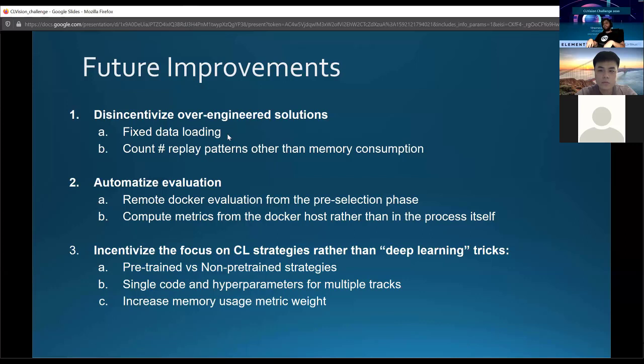And then the last point is to try to incentivize the focus on pure continual learning strategies rather than deep learning, let's say tricks, like data augmentation, stuff like that. So trying to incentivize the use of non-pre-trained models, maybe smaller size models with maybe faster inference time, and then also using a single code base and single hyperparameters for different tracks, and also for example increasing the weight for the memory usage metrics, number of patterns, and so on and so forth.